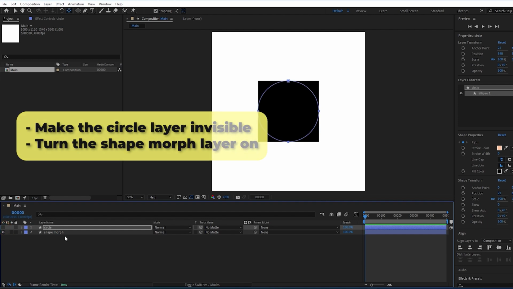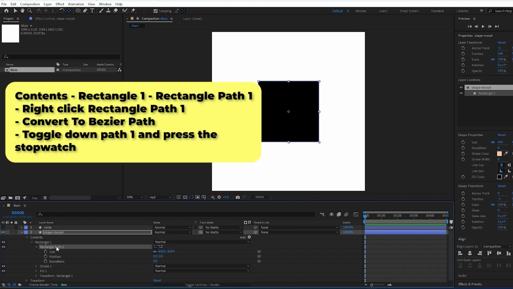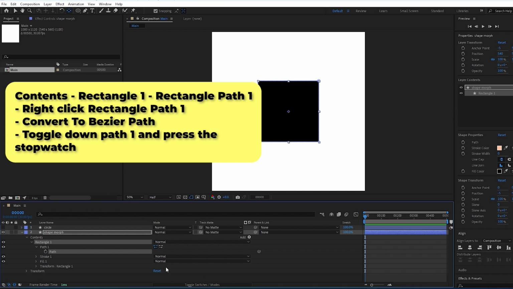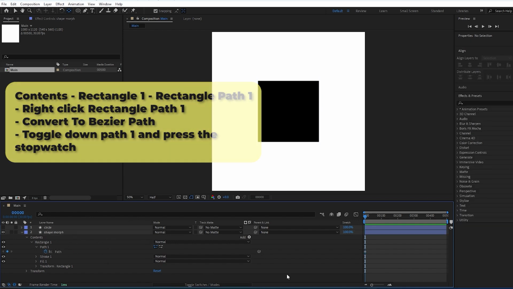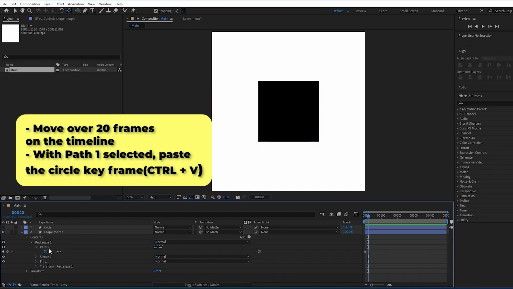Turn the Shape Morph layer on. Right-click on the rectangle Path 1. Convert to Bezier path. Place a keyframe. Move over on the timeline. Paste the circle keyframe.